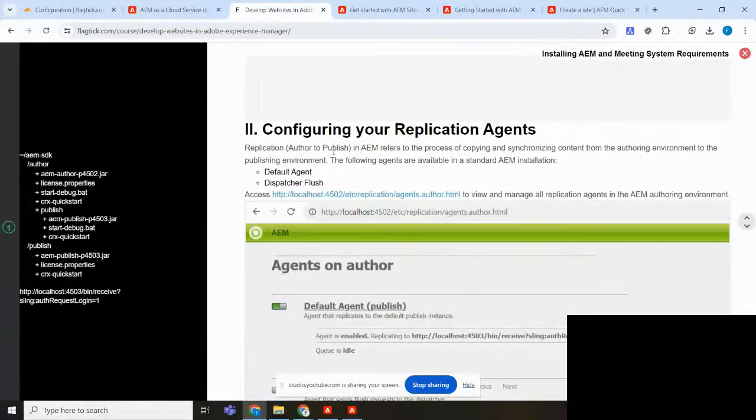So this is the place to prepare the content, prepare the page templates, prepare all the things, and through the agent using the replication, we can deliver it from the author to the public instance. So the public would be the front end for the end user to use it. So replication is just a process to copy and synchronize the content between the author environment and the public environment. So we have the default agent, and then you can access in here to config.